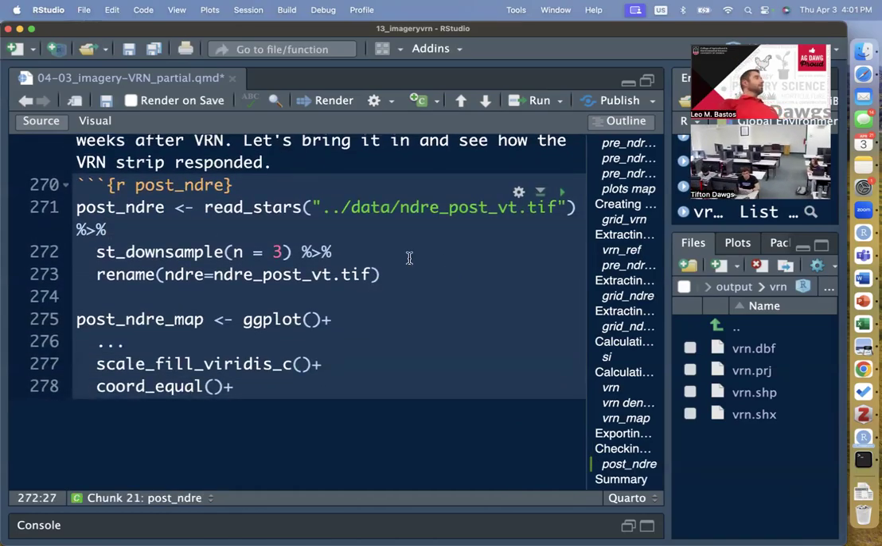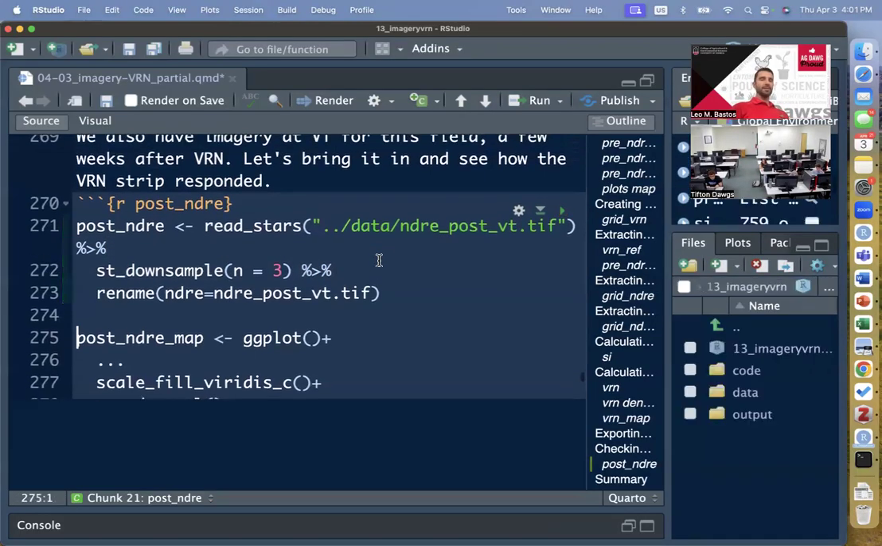So I left you here the code. So this is the post NDRE. We were working with the pre NDRE. Now we're working with post. So the one after the variable rate application. I left you the code to read it, downsample, and rename, just like before. So make sure you run that.